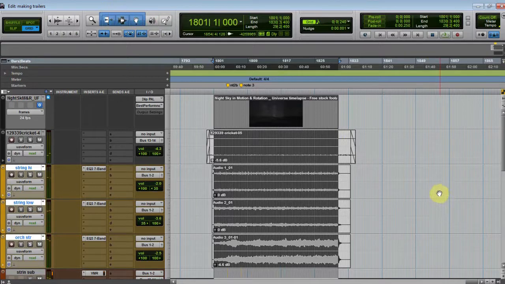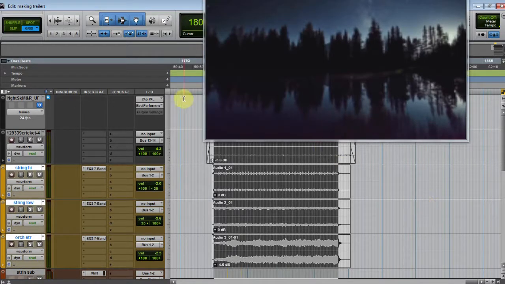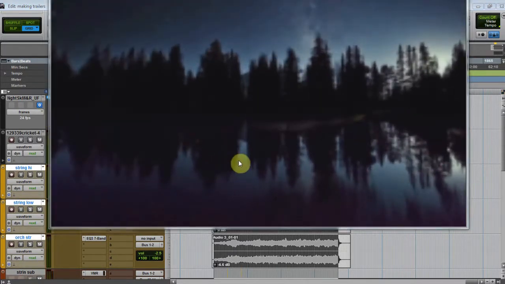So I'll just pause it there for a minute. I think that's starting to sound pretty good. In any case, probably just about ready. Let's have a look at it with the video screen. Now you might notice this is going to jump a little bit because I am running recording software, video software and Pro Tools. So it might be a little bit jumpy, but let's go back to the beginning here.